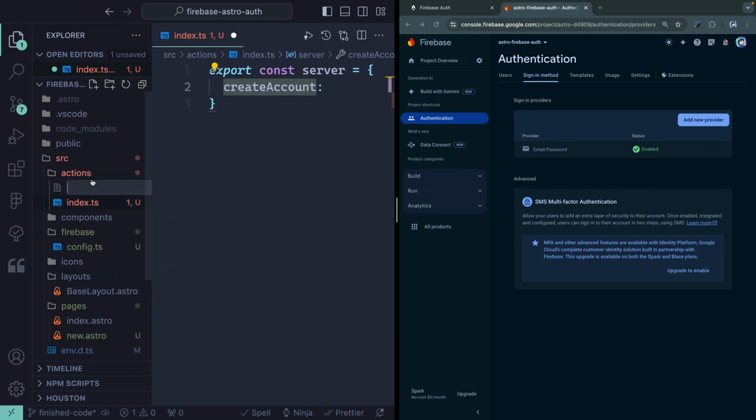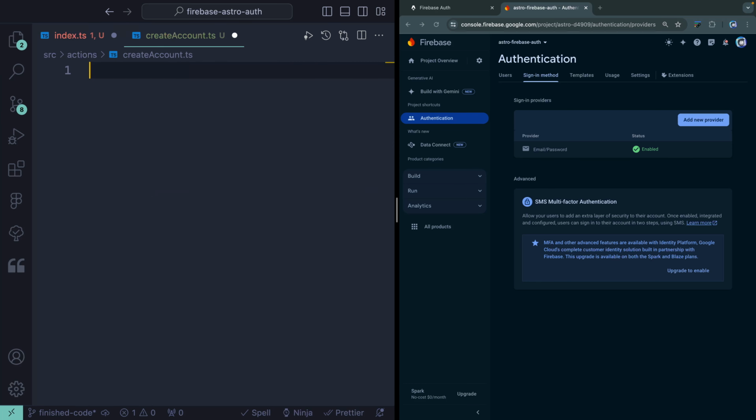So let's come over here. We'll say create account.ts, and here let's export a const. We're going to call it create account. And what I want to do now is define an action.